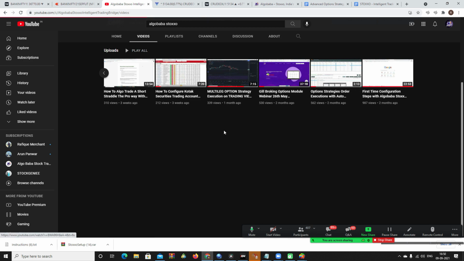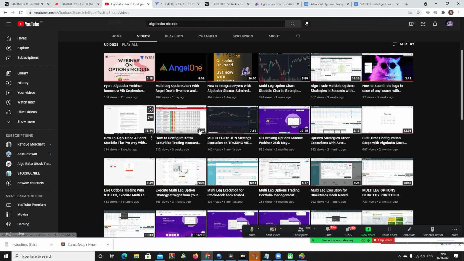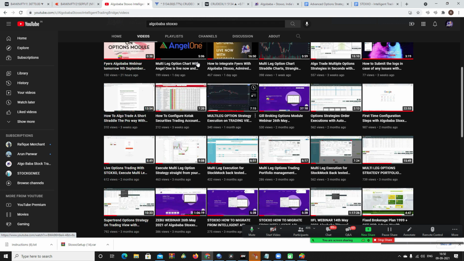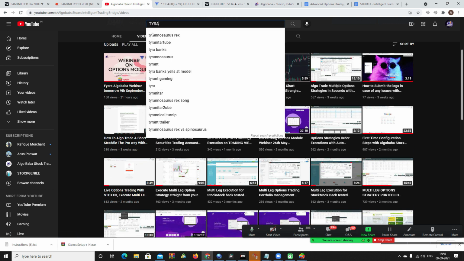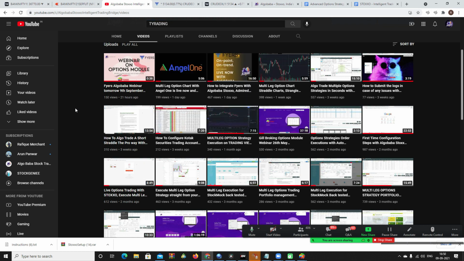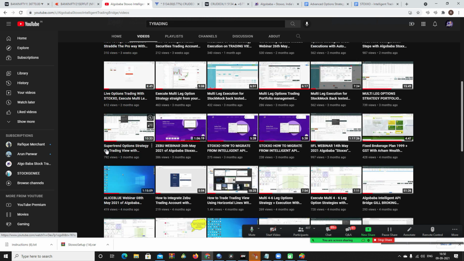Let me show you one more thing here. If you want to work with TradingView, all you have to do is search here and you will get the choice, with the horizontal lines.